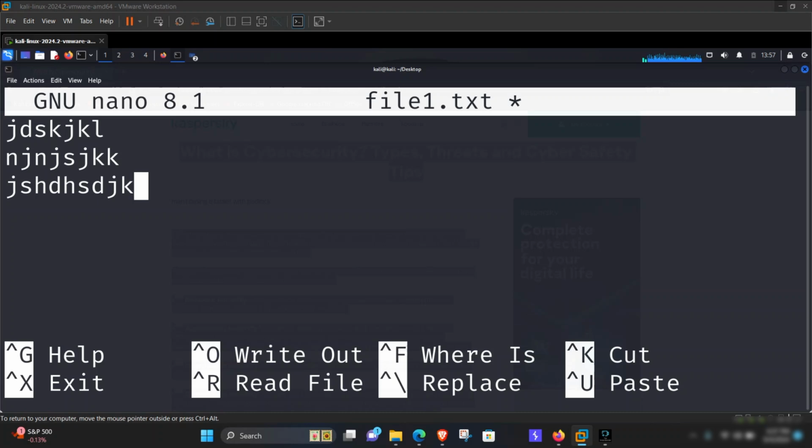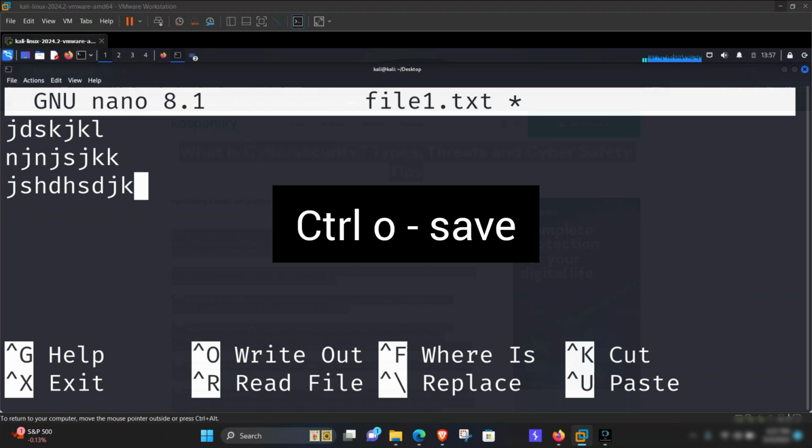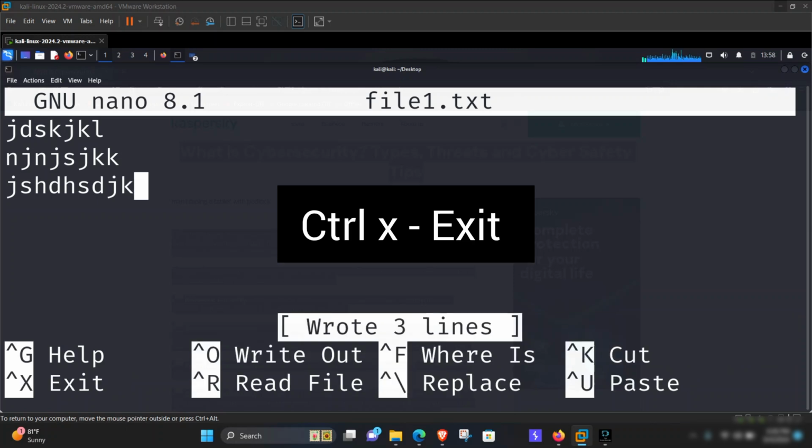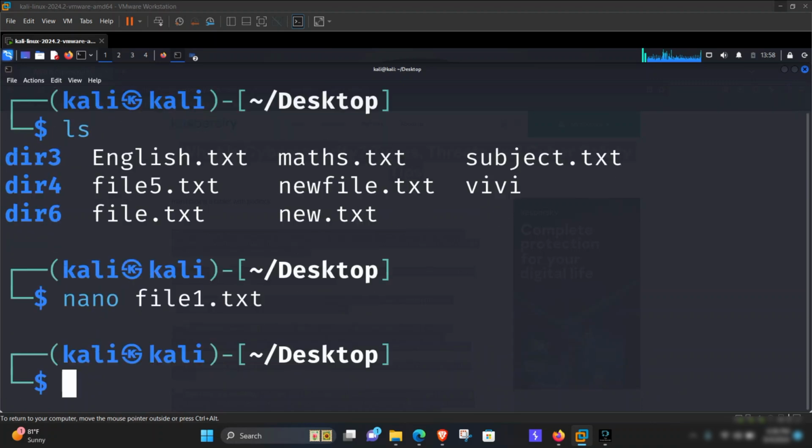So for me to save this file, I will use Ctrl O to save the file. Nano will prompt me to confirm the file name. So Ctrl O to save it. It prompts me with File Name to Write: file1.txt. Then I click on enter. Press Ctrl X to exit from this Nano file. Ctrl X. Assuming I did not save the file, Nano will ask if I want to save before exiting.